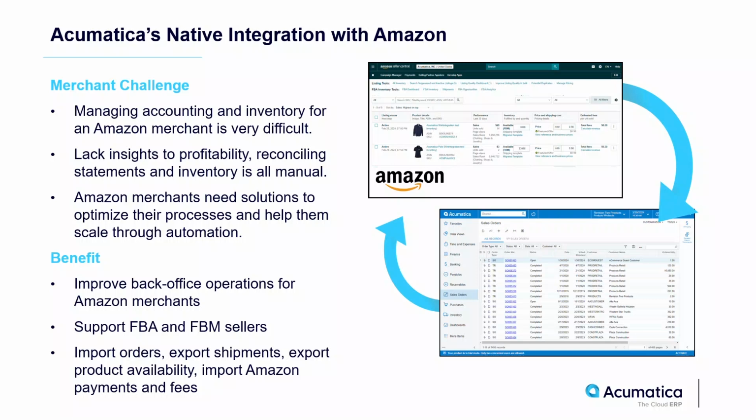Acumatica has had a native integration with Amazon for a while now, but it's been in what we call managed availability. Really, all that means is that our engineers have been involved in every one of those implementations to make sure that, number one, our native integration to Amazon does the things that our customers need. Working directly with customers gave us an opportunity to fine-tune the system and make it a smoother and more automated tool for these merchants.